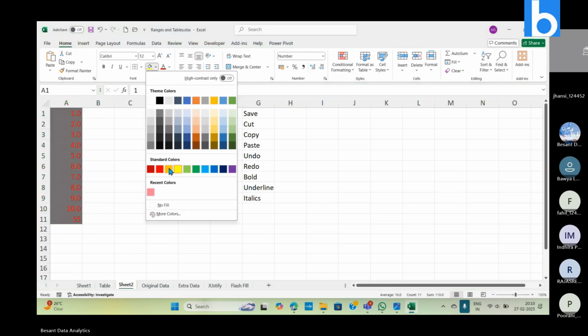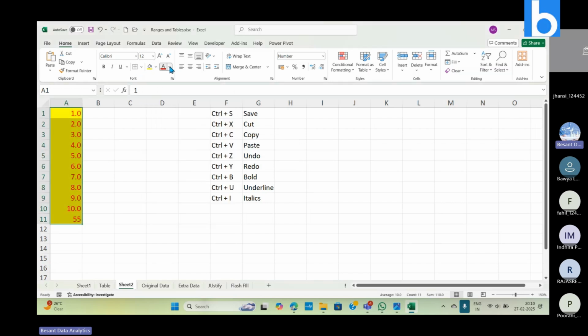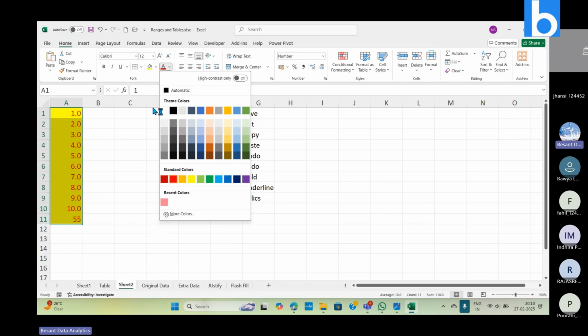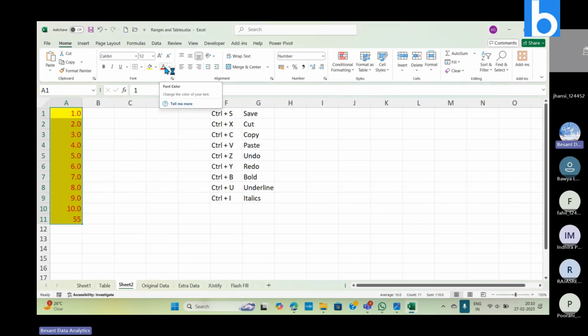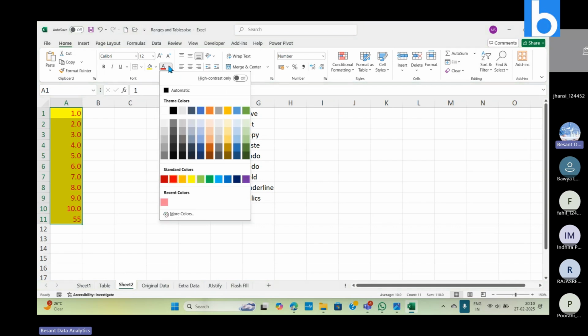I can go for an orange, maybe green, anything, maybe a lighter green. I can choose any of them. Likewise, this is the font color. If you just hover your mouse before even going for that menu, font color, it changes the color of your text. So I can change it. Black is the default.